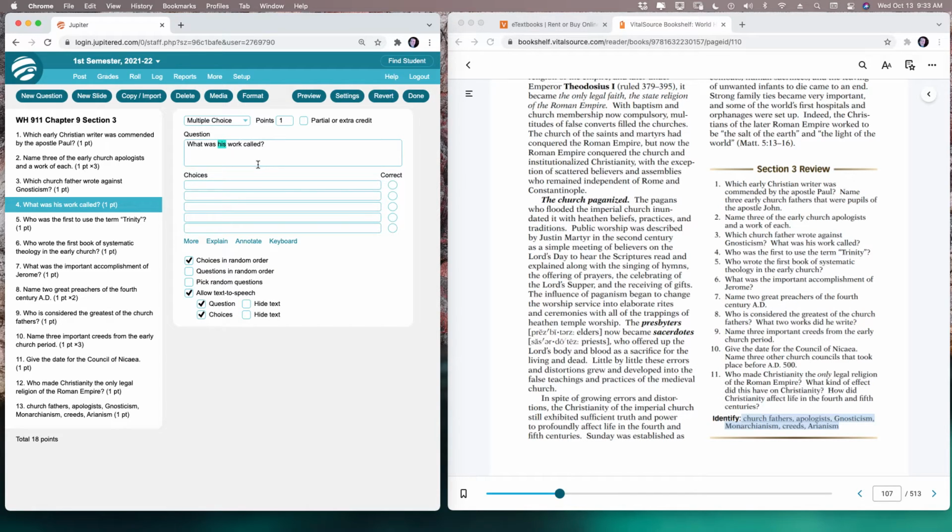And the guy was Irenaeus. Let me copy that. What was Irenaeus's work called? And then I go back to my answers. And that was against all heresies.